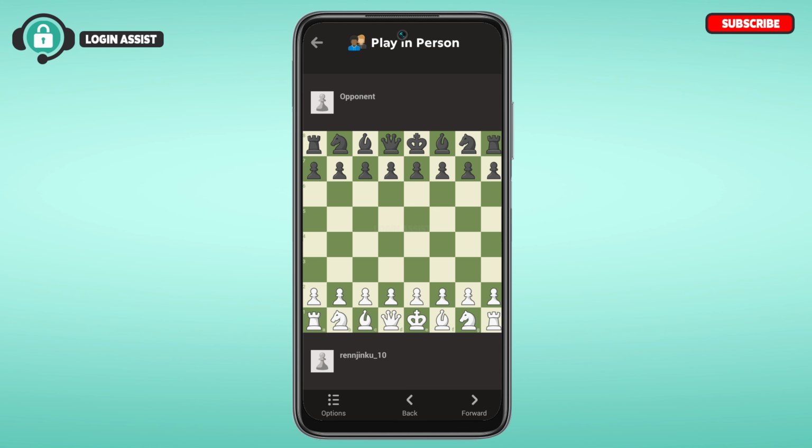Now you'll be able to make the move for both black and white. Simply make the move. You can see over here, you'll be able to play against yourself like this. So that is how you play against yourself in chess.com.